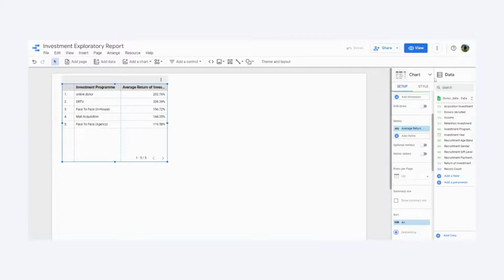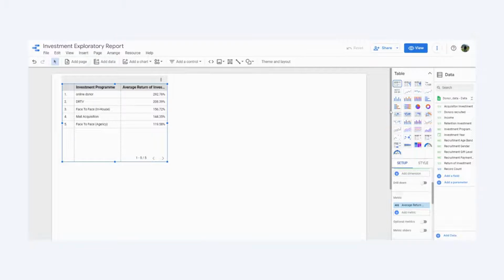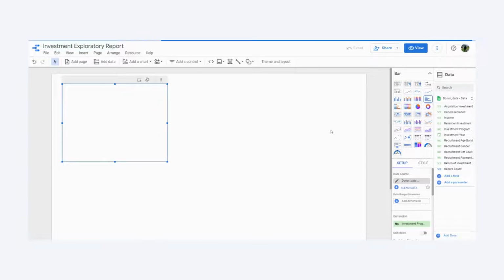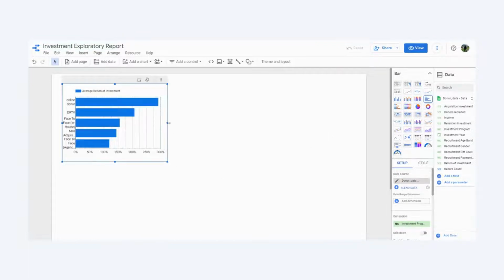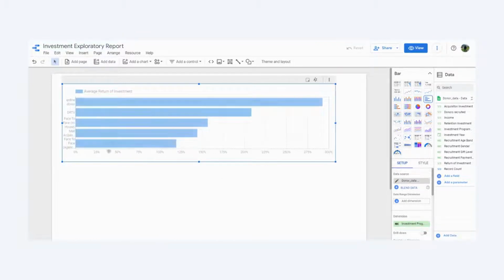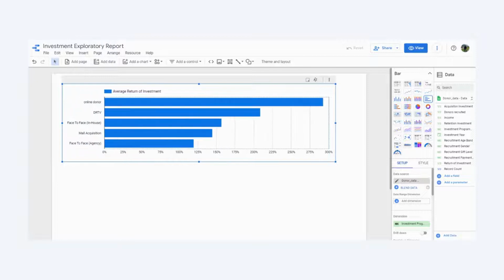But I don't want to show it as a table. I want to show it as a bar graph. I will use the horizontal bar here. Let's look at the horizontal bar, and now we will increase the image size so that things can be seen easily. Okay, good.